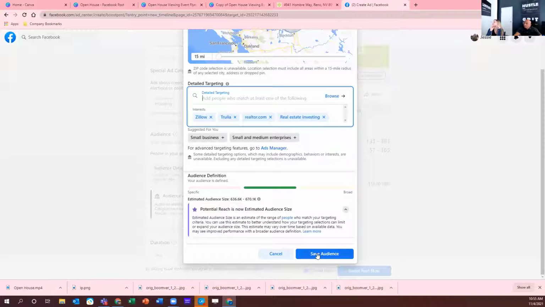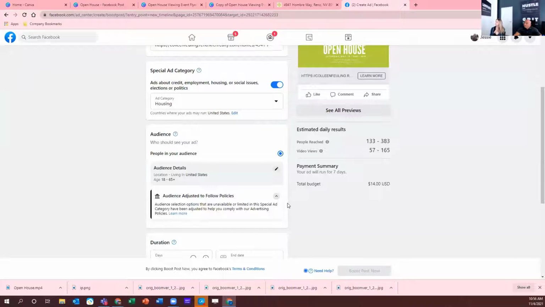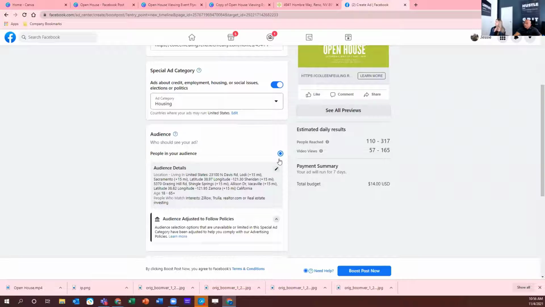So now save audience. I'm going to save this audience now. You want this green to be in the middle, that means your audience is defined. Too broad, you don't want that, and too specific, you don't want that either, because they're going to charge you more and your ads might not show. So I'm just going to save it. The good part about this new boosting capability is that Mark just added this audience targeting. Before, you could only get that from Facebook.